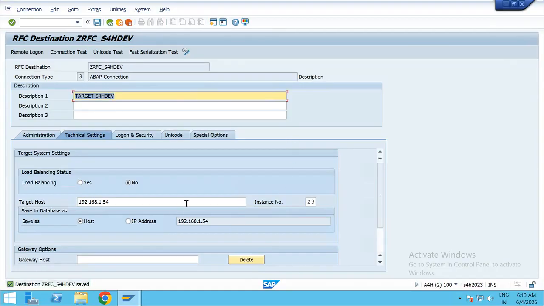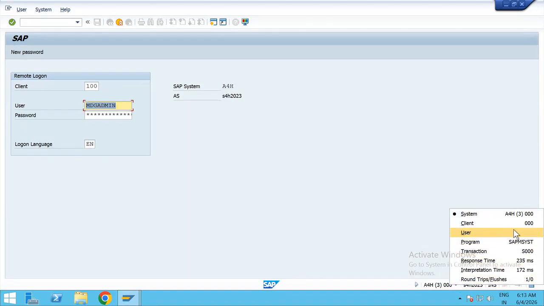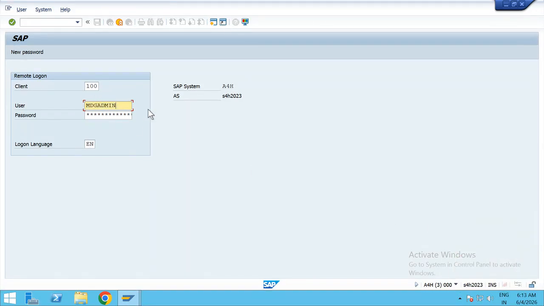Now this RFC destination is ready. Now what do we need to do? I connected to the IP. So when I click remote logon, it is connecting to the target system or not, just for testing. Just clicking on testing, remote logon. Yes, it is connecting. The user hasn't been added, so I will add.